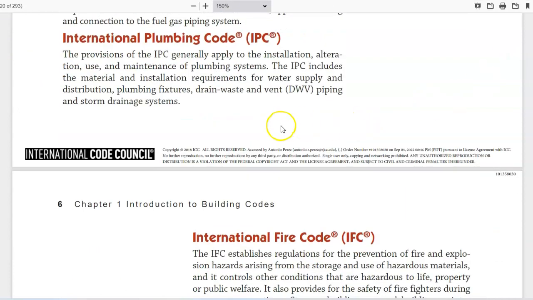International Plumbing Code (IPC). The provisions of the IPC generally apply to the installation, alteration, use, and maintenance of plumbing systems. The IPC includes the material and installation requirements for water supply and distribution, plumbing fixtures, drain waste and vent (DWV), piping and storm drainage systems.